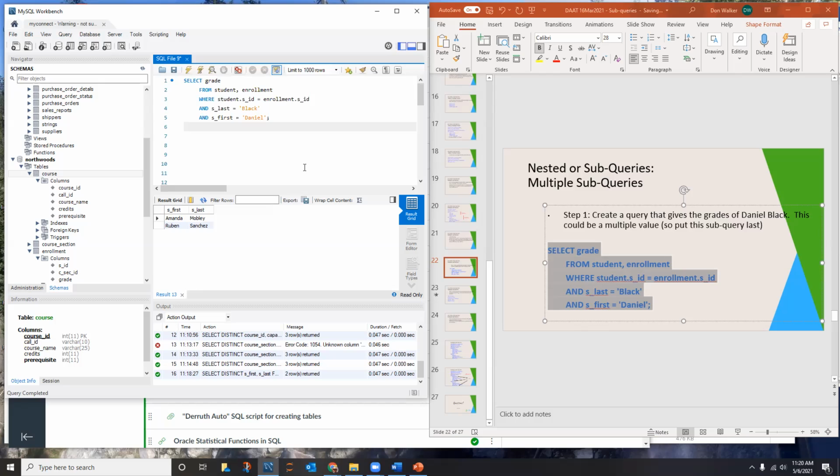We plug that one in. So all we're going to display is grade. But since we're using Daniel Black, which is in the student table, we've got to join the student table and the enrollment table. The grade's over here in enrollment, but we're giving constraints in our where clause that are coming from the student table in the form of his name. So that's why that's got to be joined. The student table and the enrollment table have to be joined.